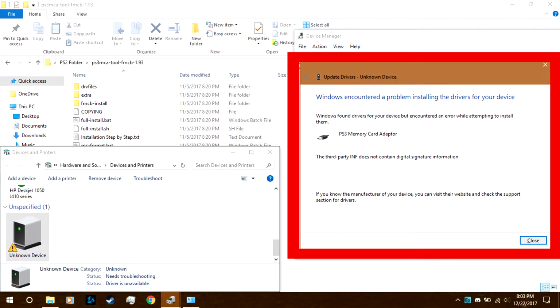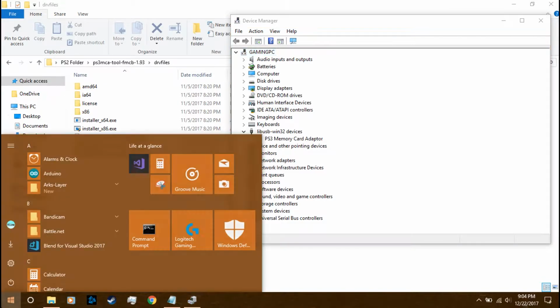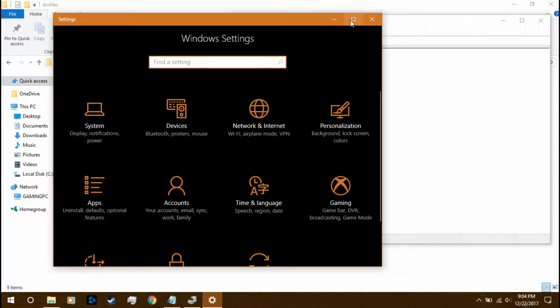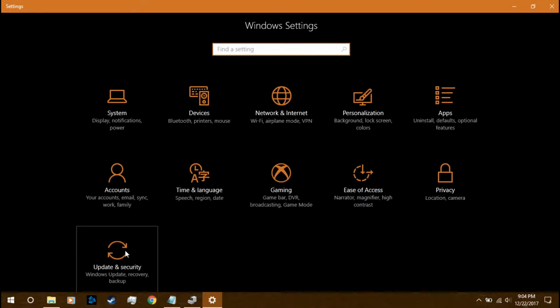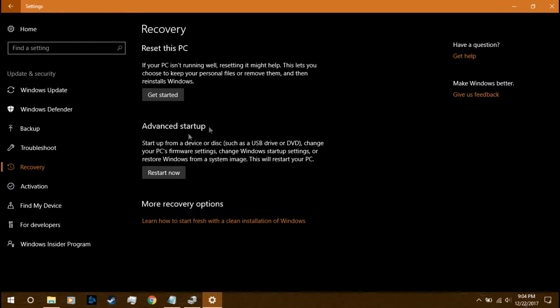now this error, if you were to get that one, all you have to do is go to Windows, your settings, update security, recovery, and then you have to do restart now, and I'll cut to a live version of what I'm doing now.